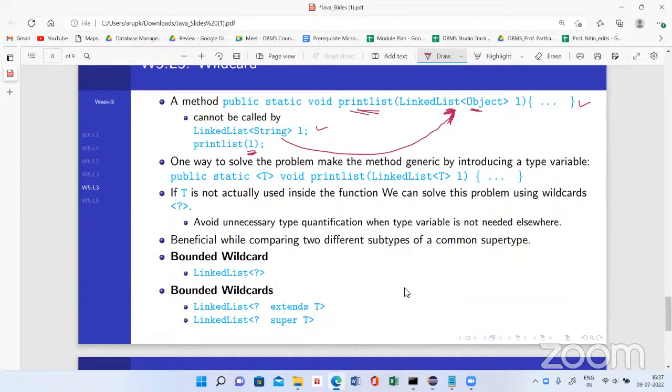So linked list of string and linked list of object, although object and string are compatible and castable, these two are not castable, right? Even if you have a linked list of integers, we'll find they are not castable. Linked list of student, they are not castable. It takes only the input that is linked list of object, exact match. So what could be my solution?